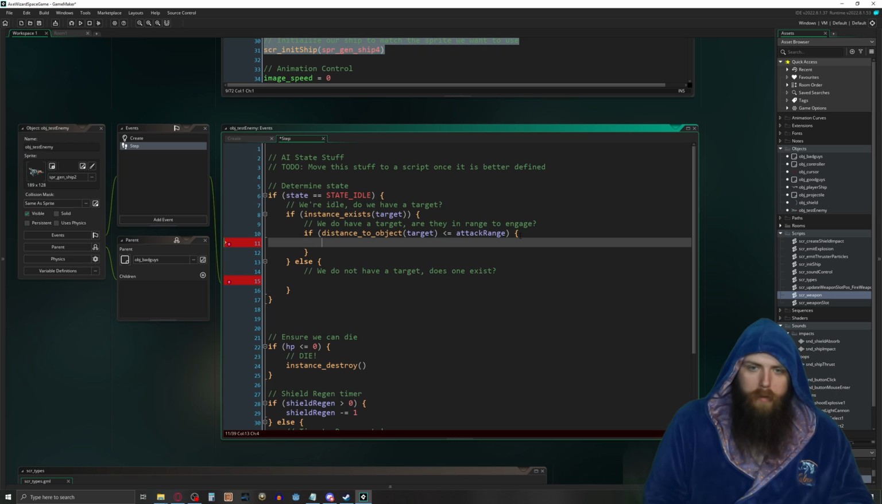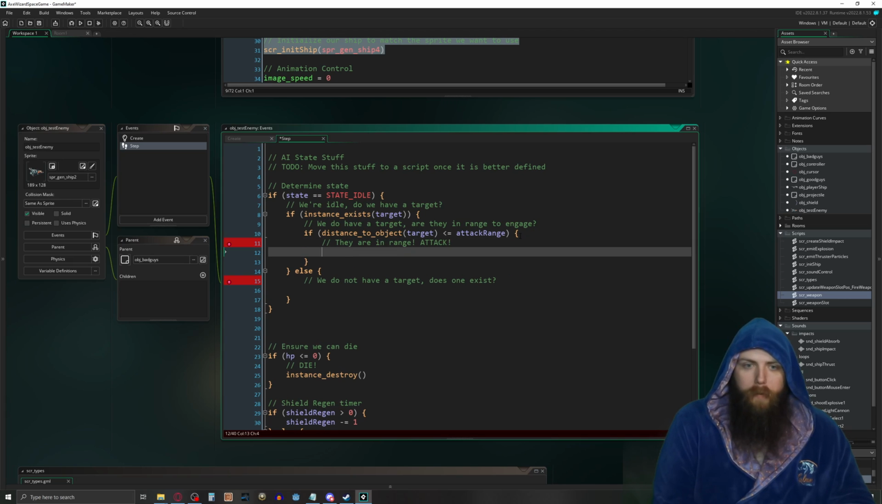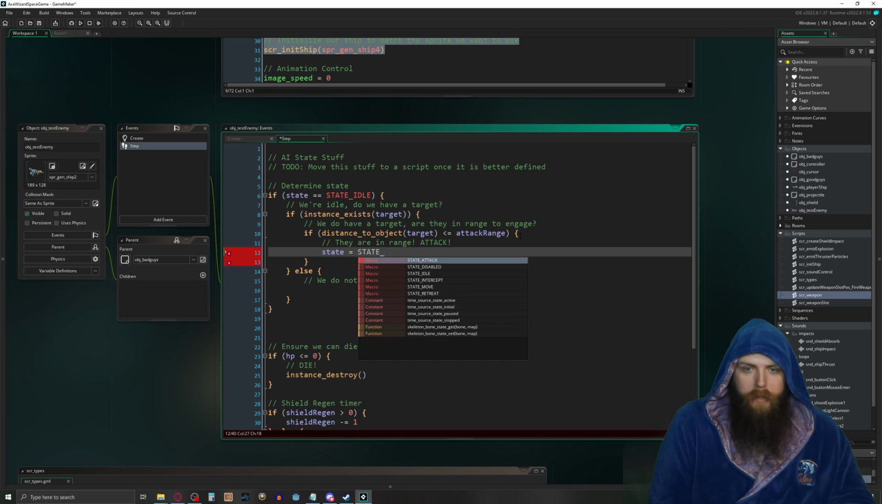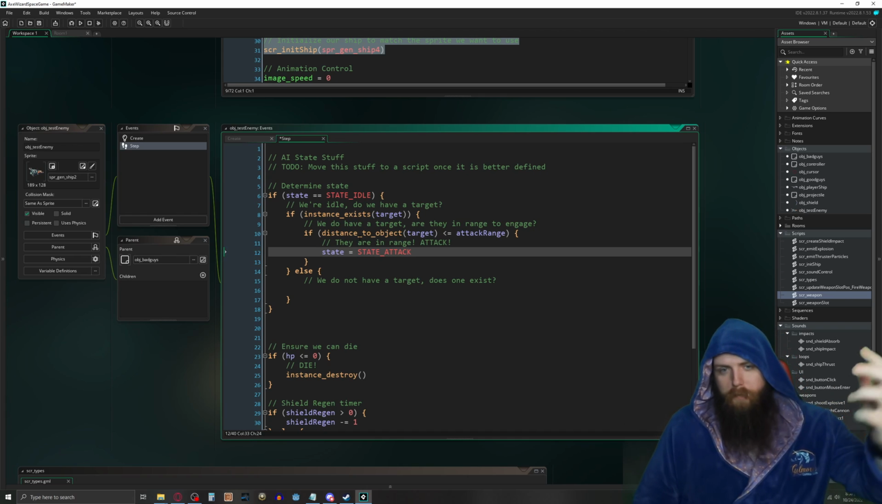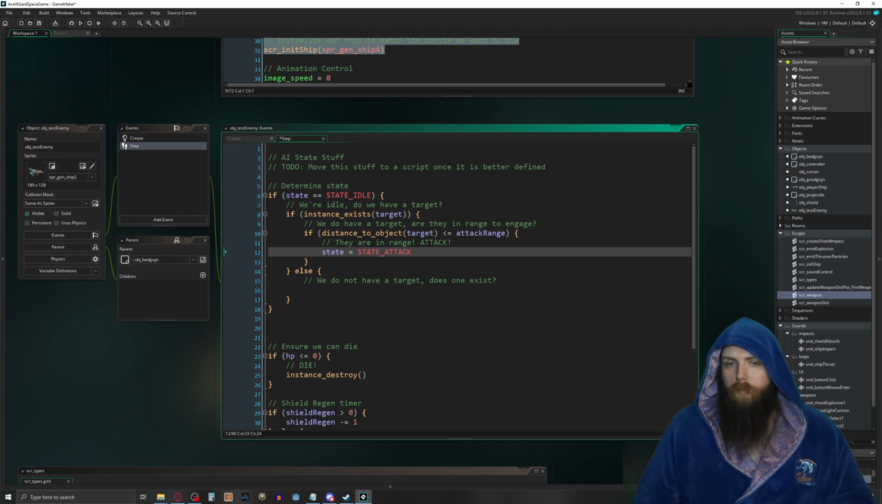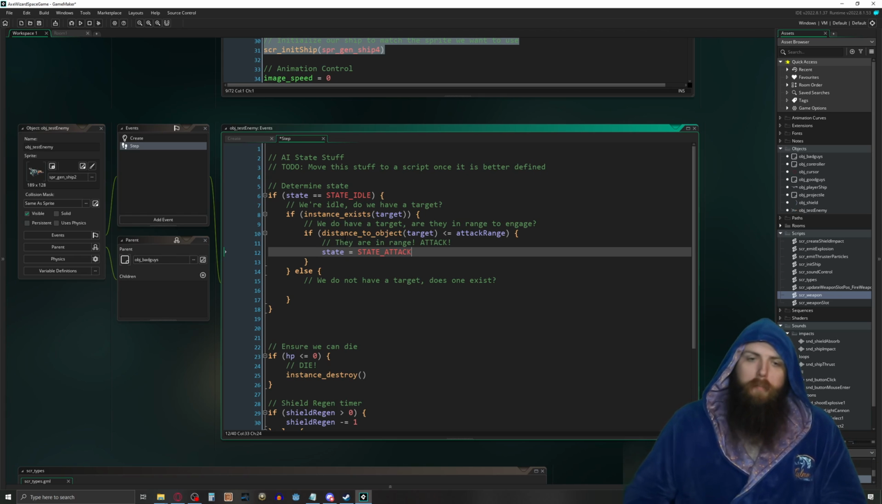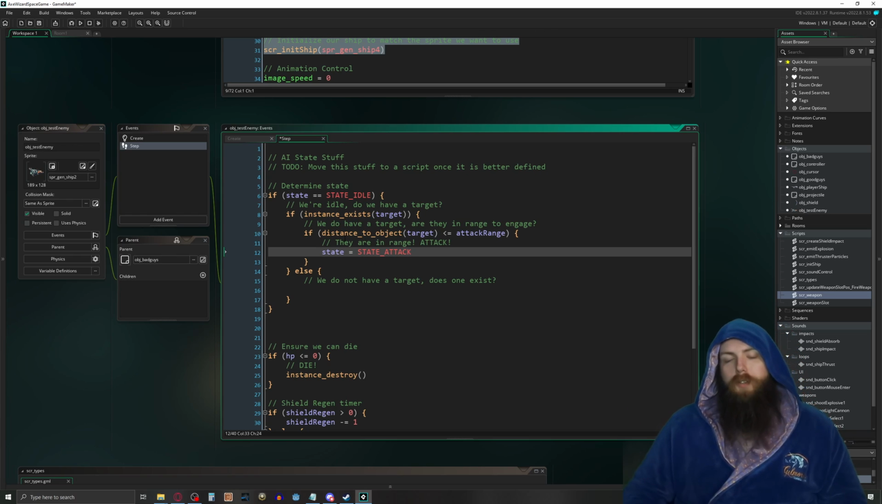Then what we can do here is, they are in range. Attack. So then I can say state equal state attack, right? So this is just a basic decision making algorithm here. Again, computers, everyone thinks they're really smart, but they're really dumb. They only do exactly what you tell them to do. And programming languages, which is how we tell them to do stuff, is basically just them playing the what if game, several times a second.